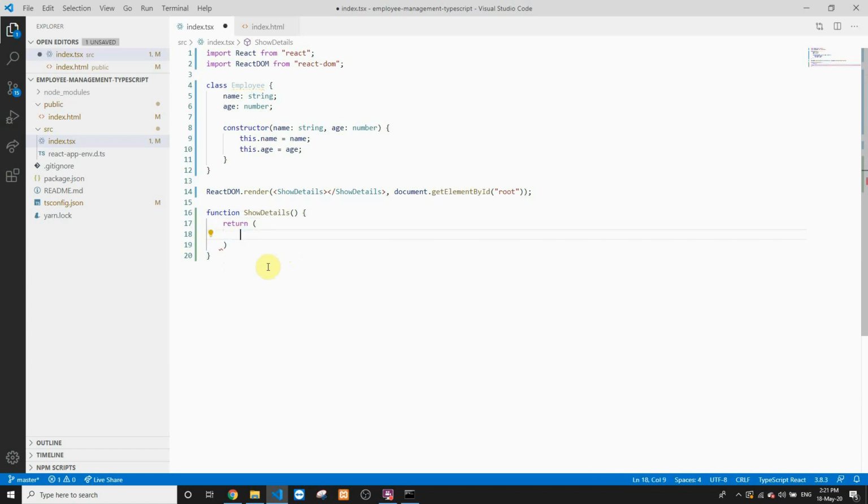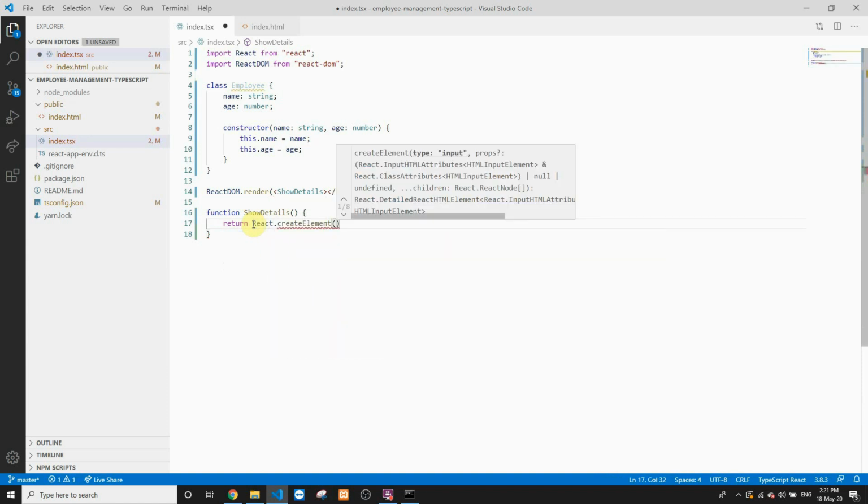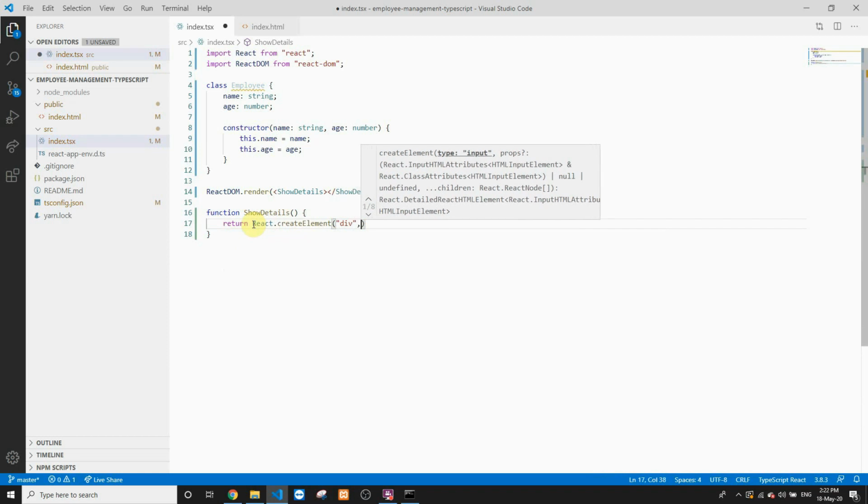So if I remove this JSX, let's put the native code that we have in JavaScript for this particular template. In order to create the template using JavaScript itself, we'll use React.createElement. We'll create the first element that we had on the top, which was a div. This div contains no attributes, and inside this div we have another element which is h1.